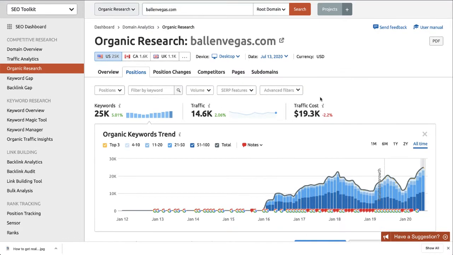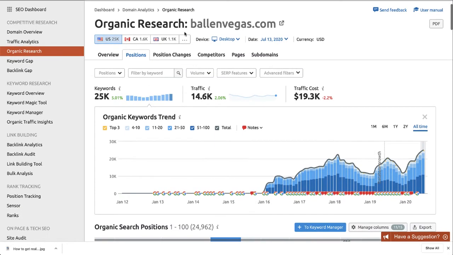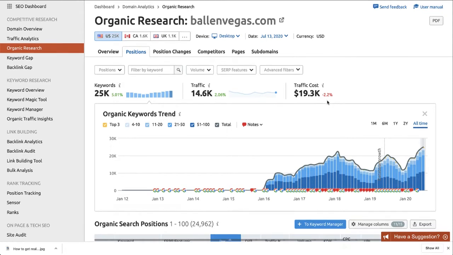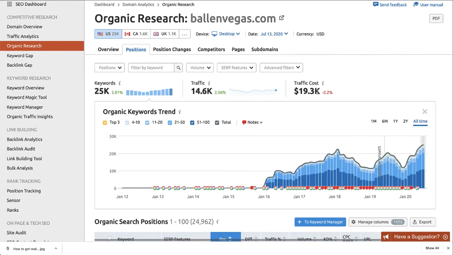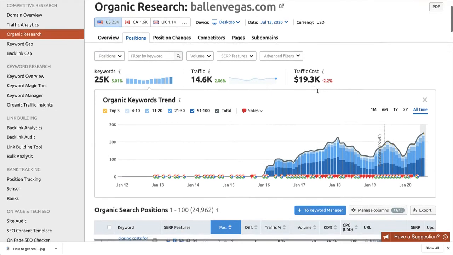hyper local website, okay? So if I were just to type in my domain name, I can see how many keywords I rank for in the top 100 positions of Google, how much traffic I'm earning, and then what the traffic value is, basically how much money I would have to spend on paid clicks to get the same amount of traffic I'm earning organically by ranking on the search engine. So I'd be spending $19,000 a month to earn the same amount of traffic that I'm earning organically by ranking on the search engines.